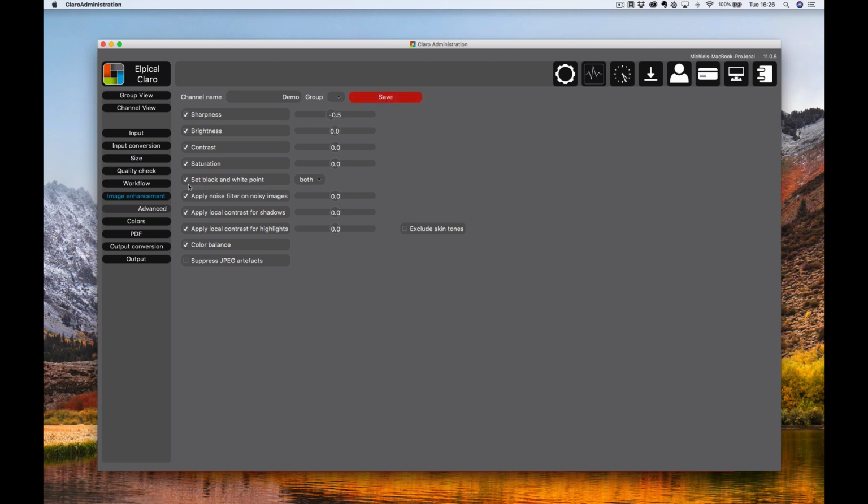Then you have the possibility to set your black and white points. The advanced options for that are over here. We'll see them in a second. And we have noise filters, contrast filters, local contrast for shadows and highlights. That is, they work the same way. They work with the values.